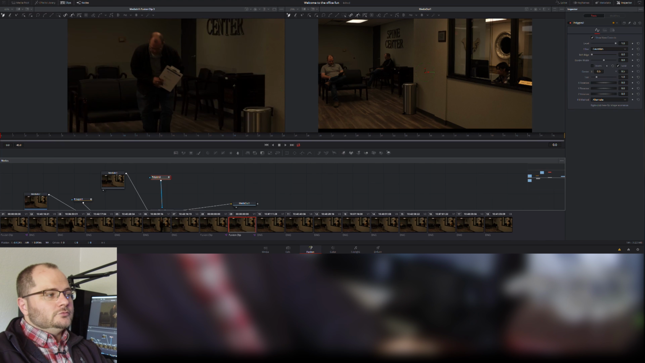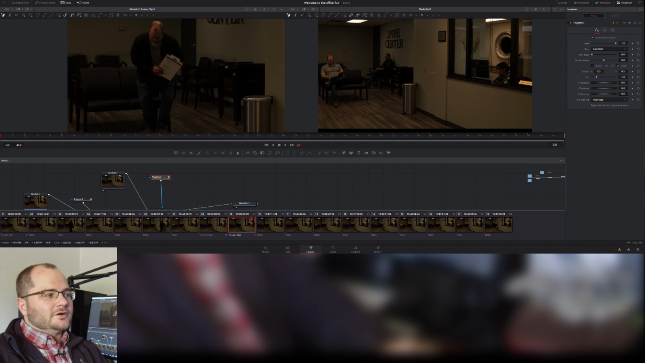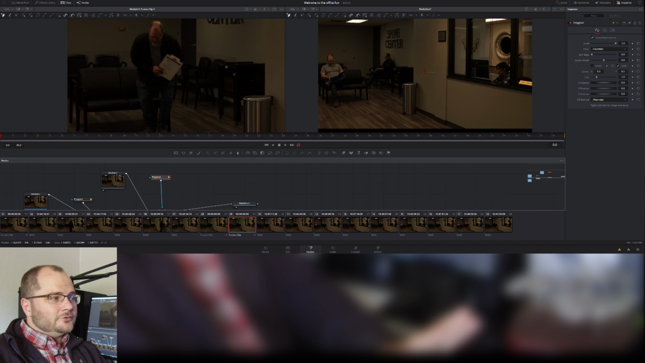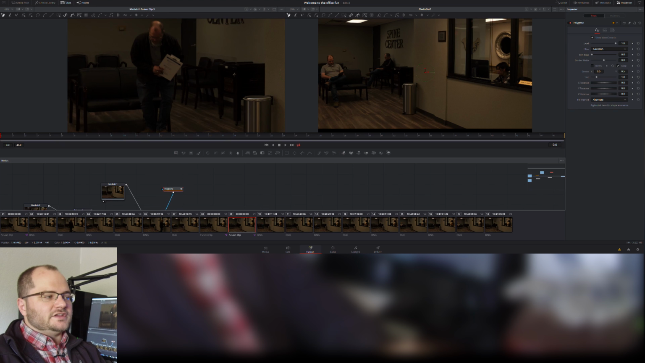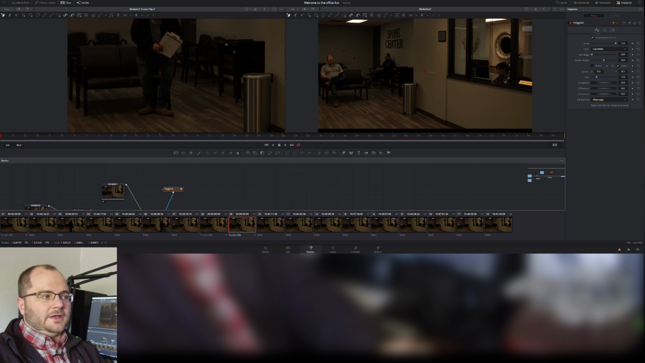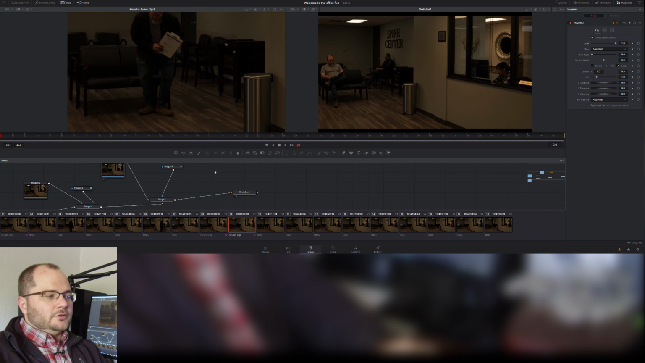Something you might notice, though, there's some really dark areas in here. I'm wearing pretty dark clothes, and I have a pretty dark background. So before I go into my polygon tool, what I want to do is make this a little easier to see the image. It'll make it easier for me to draw my mask and easier to see what's covered and what's not covered. So to do that, I'm going to grab another tool.